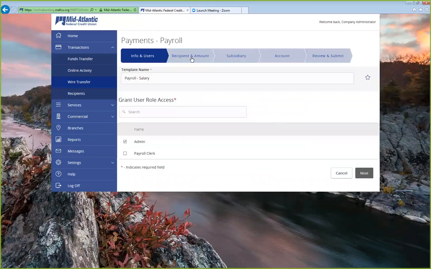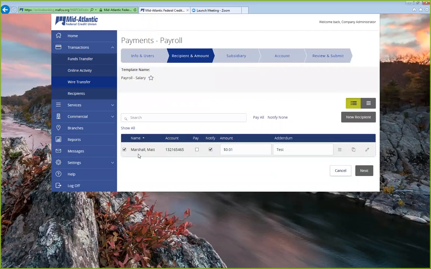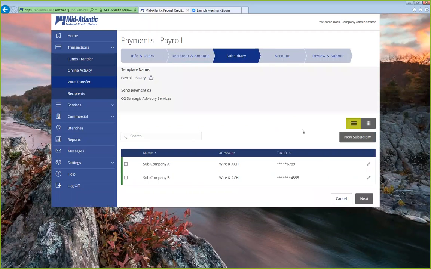Very simple. In this case, we're going to go to the recipient and amount. Mr. Marshall is there again. He didn't work very hard this week, so he gets $1. We would select yes, he's in the payment batch. If we had a payment batch of multiple recipients, we would select each one that needs to be paid, select the amount, add the addenda record as necessary, and hit next.